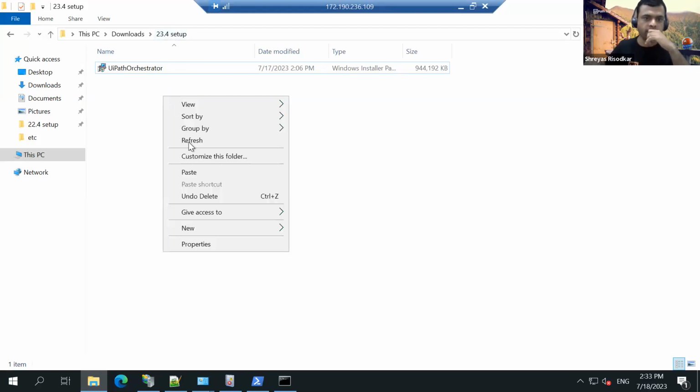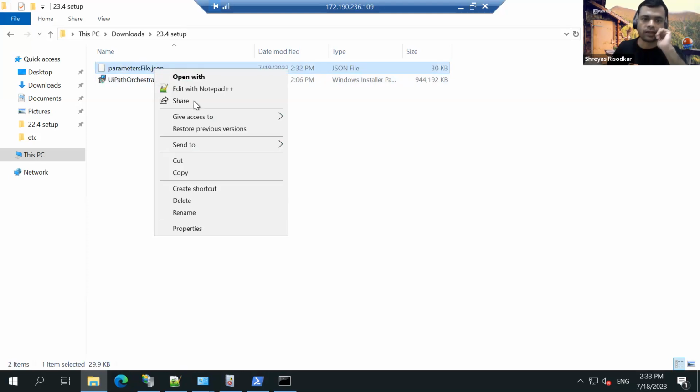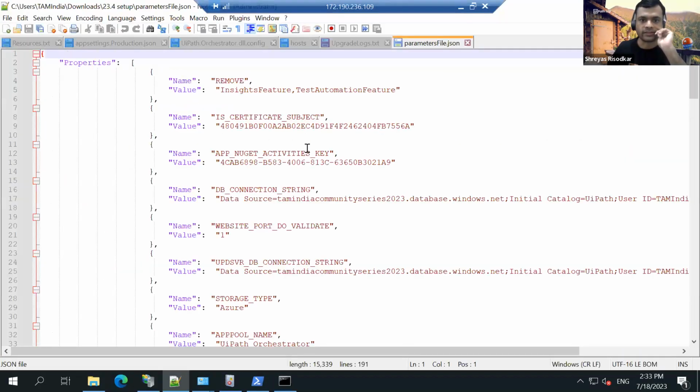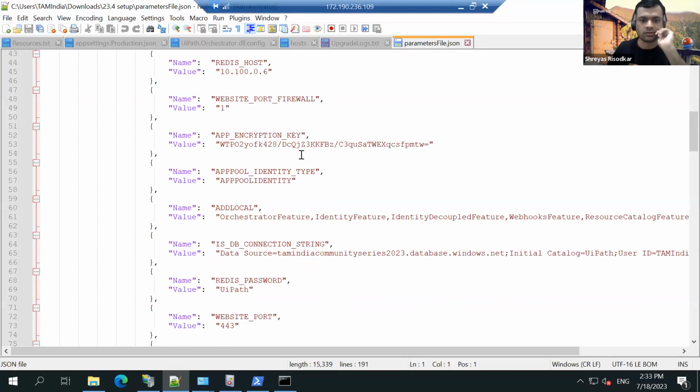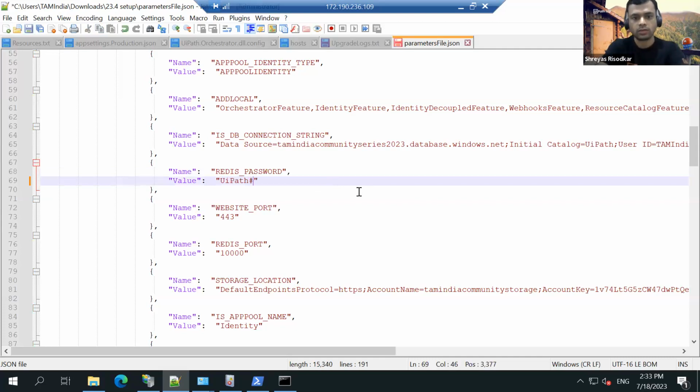I'm going to paste my parameter.json file over here. I can just quickly open it in Notepad to do quick checks. One thing I can see here is it has copied everything, but I think the Redis password it could not copy correctly. It's a good practice to again verify everything.